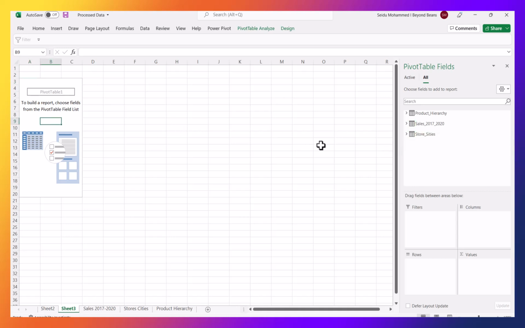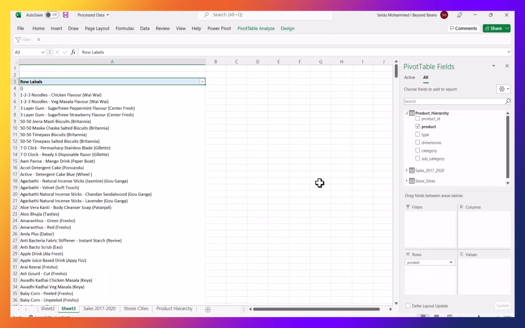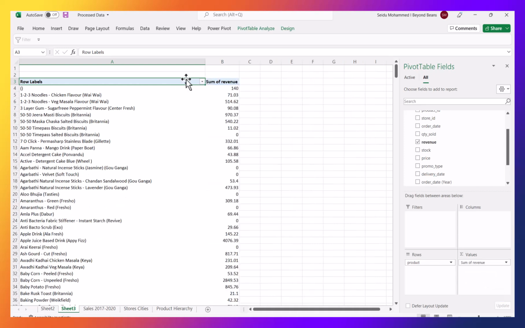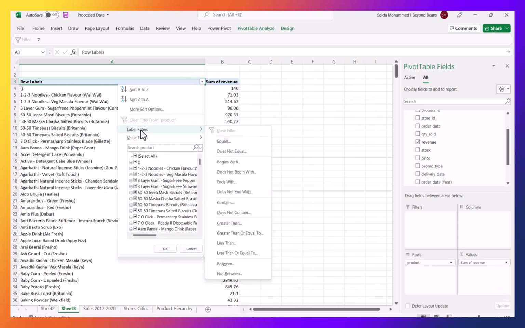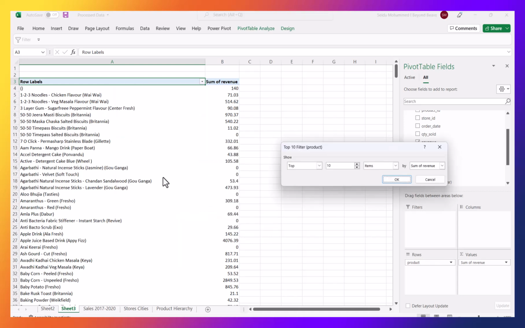You can see all our data, product hierarchy 2017, 2020, and the stores. So now that they are all linked, it's very easy for me to know how many sales a particular product has made, right? So I can bring the product's name in the rows, and also I can now drop the revenue from the sales to this value section, and these are the revenues. So here I can say, okay, I want to filter for, let's say, the top 10 products, right?